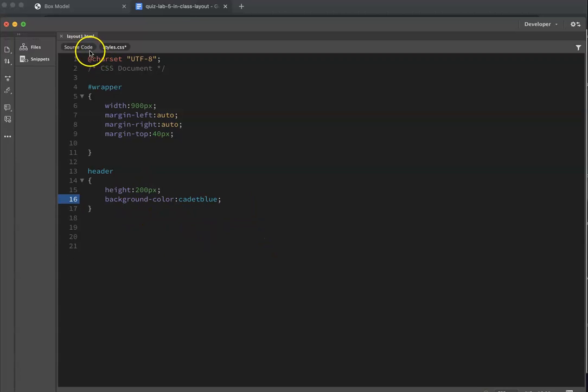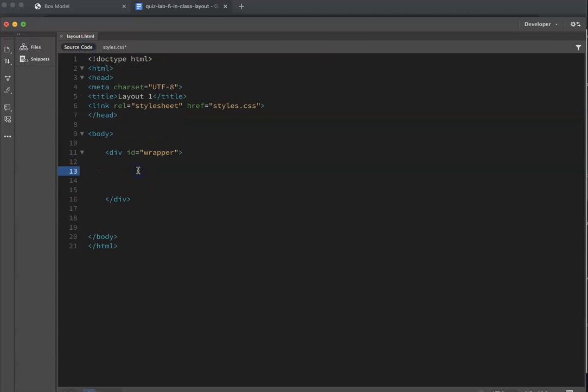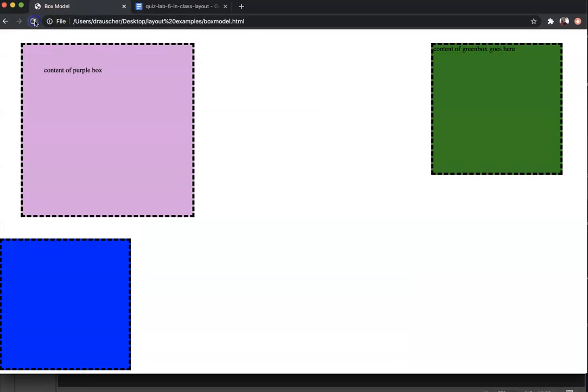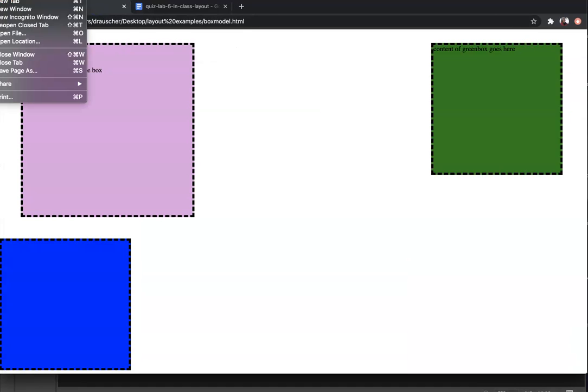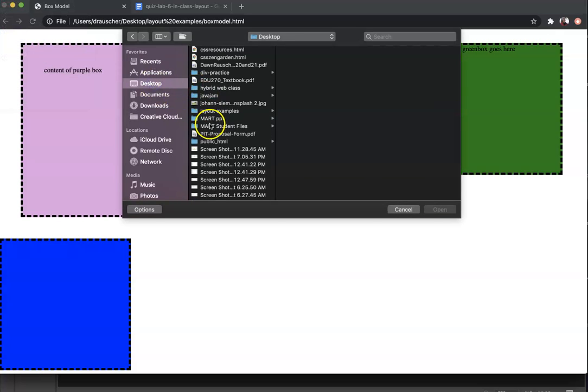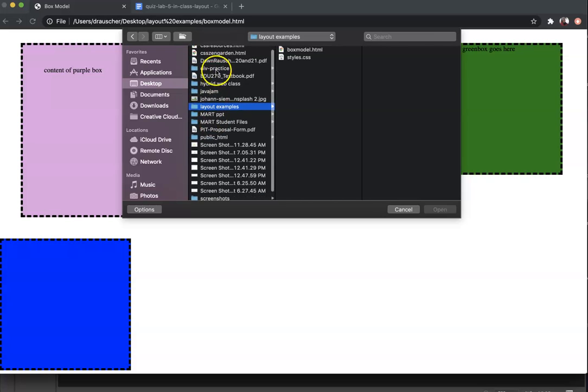So I have a header, and then I'm going to go into my source code, and inside my ID, I'm going to put in my header. My header is defined in my CSS, and then I'm going to put some text that says this is where my header content will go. And I'm going to save that. And then I'm going to refresh this page. Actually, I'm going to open up the page because I don't have the right one opened. And it's in my div practice folder, and it's called layout 1.